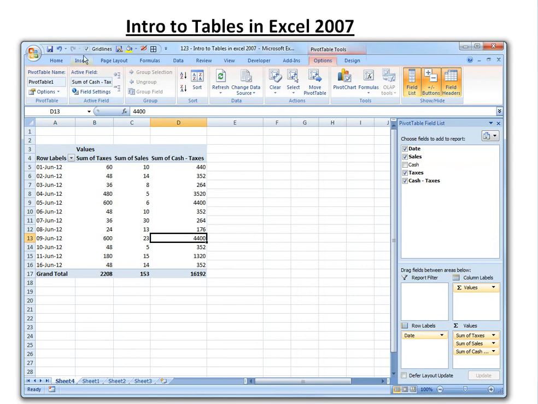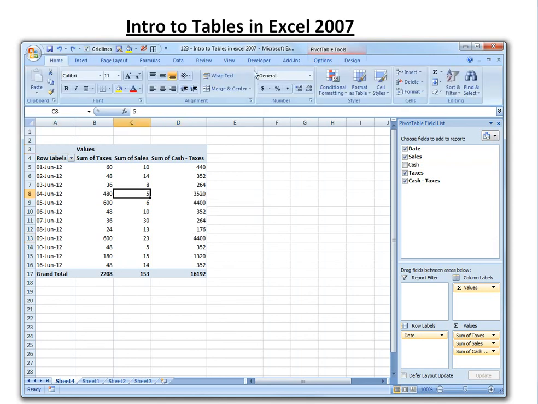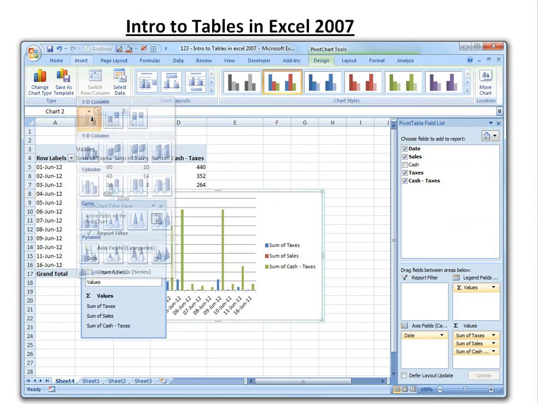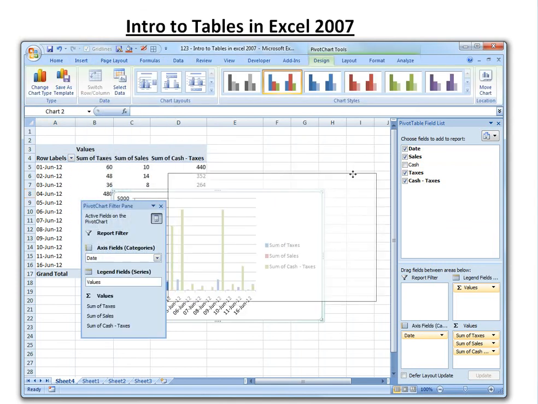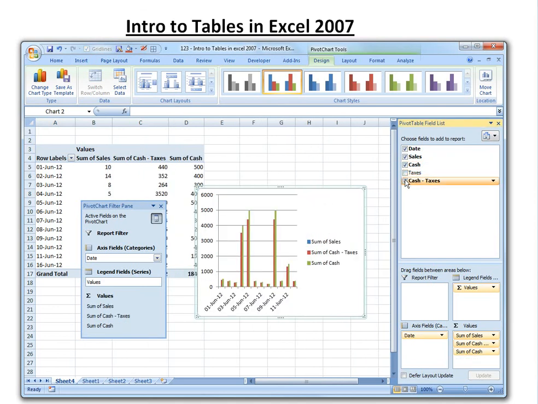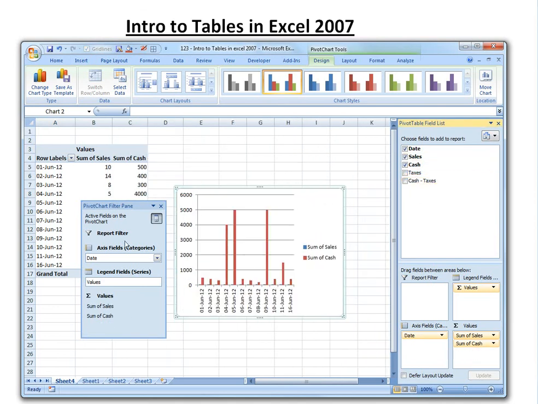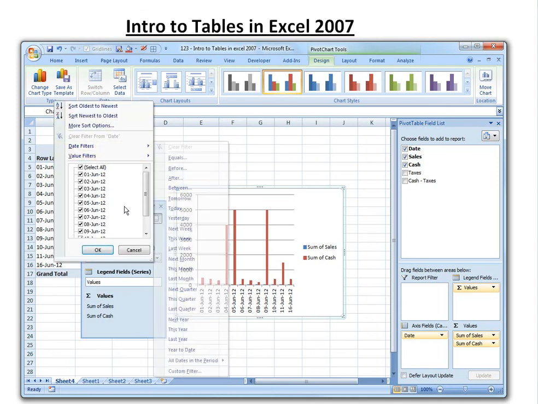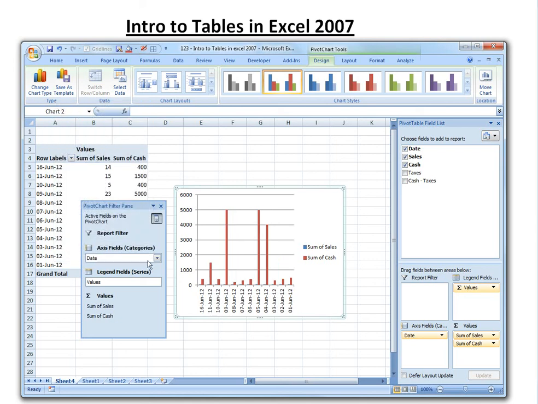You could also make it a pivot chart. You could also add a chart to this one. Let's go insert, just a random column graph here. So it has them all here. You could click here, and the cash shows up there. You remove the taxes and whatnot. So that's the automatic chart. Then you could filter it here based on date and whatnot, same as before. Value filter, newest, oldest, and whatnot.